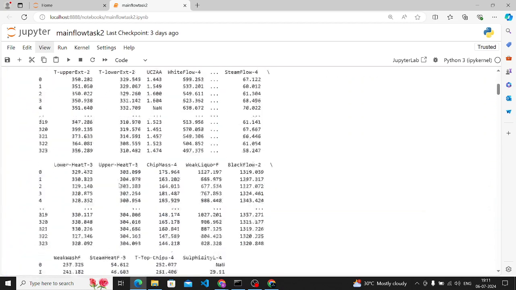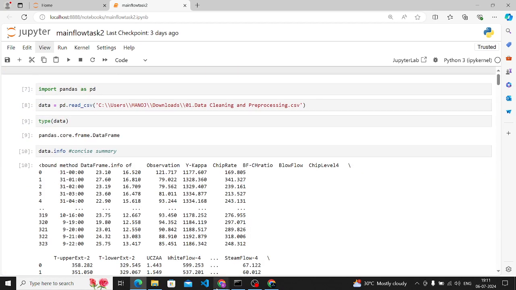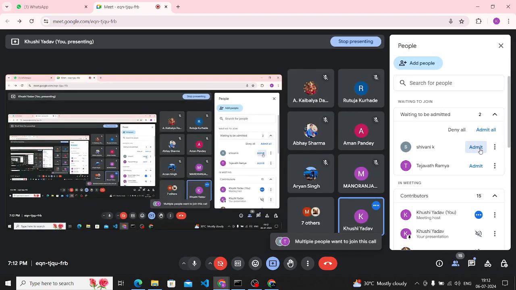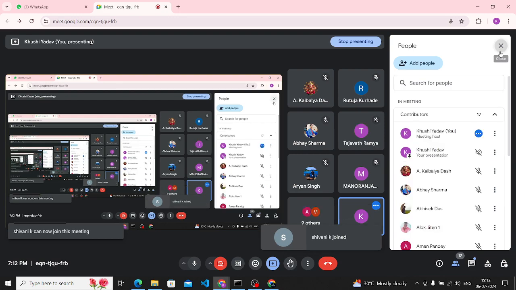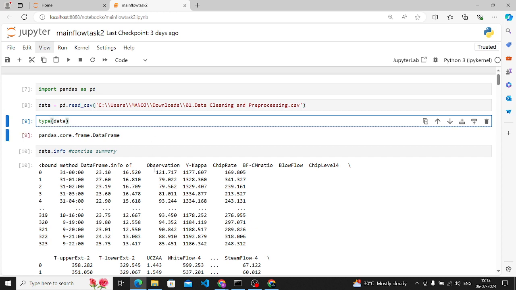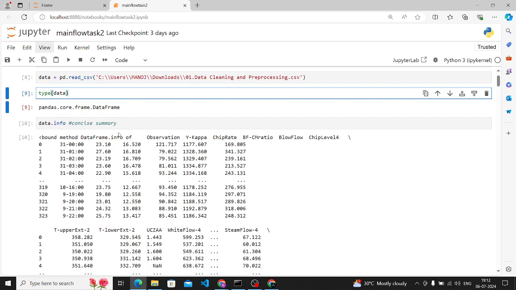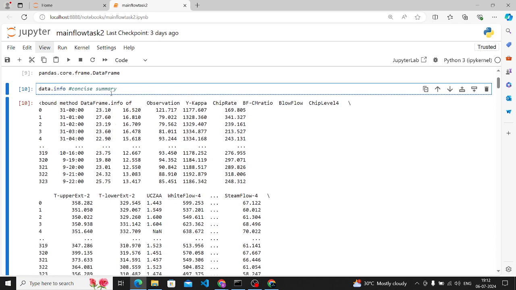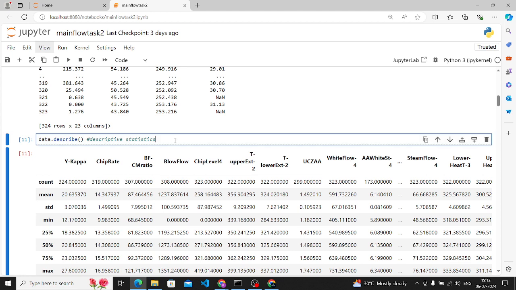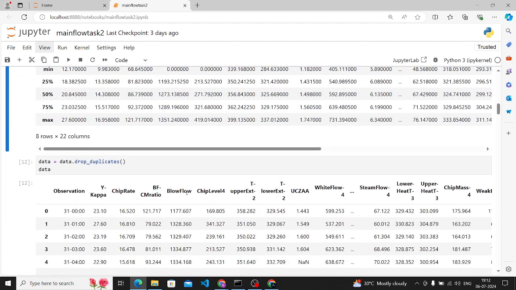Now, till here, what have we done? We first imported the pandas library. This is our syntax. Then we loaded the CSV file into the Jupyter notebook. Then we used some functions. First is type of the data. Second is the info function for seeing the concise summary. And third is the describe function, which tells you the descriptive statistics of your data set. So we have used some functions to analyze our data set.